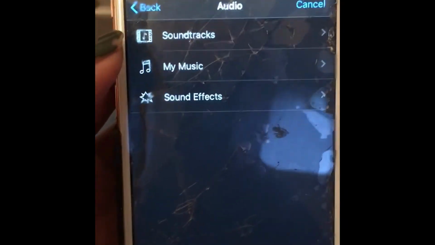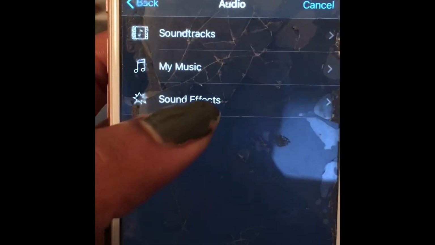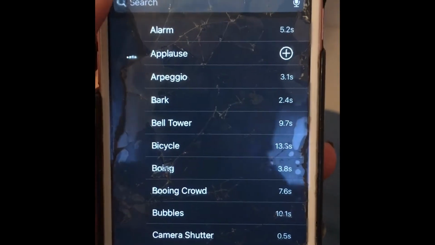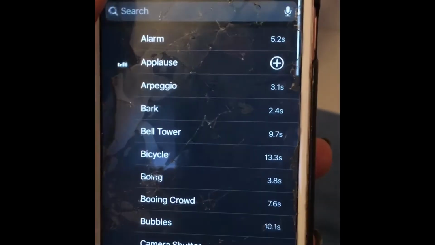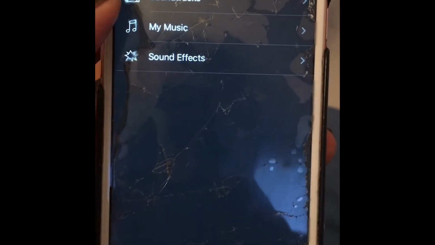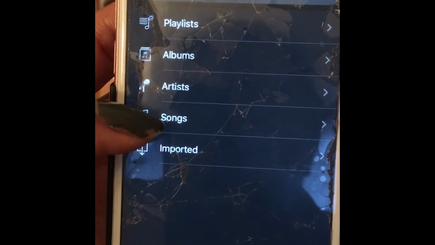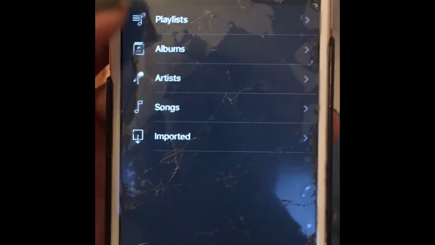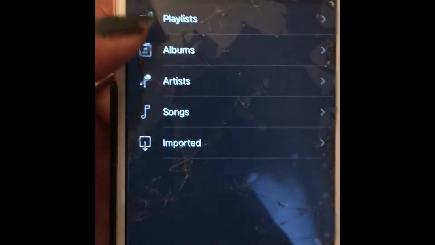You can go to audio. If you have something saved in your iTunes or something, you can go through there as well. Or if you want to use a sound effect, they offer you their own sounds. They offer you an array of sounds. Or if you want to go to something, let's say My Music, you can go to something that's imported: songs, artists, albums, playlists. Let's see, songs. Albums, if you have those set up.